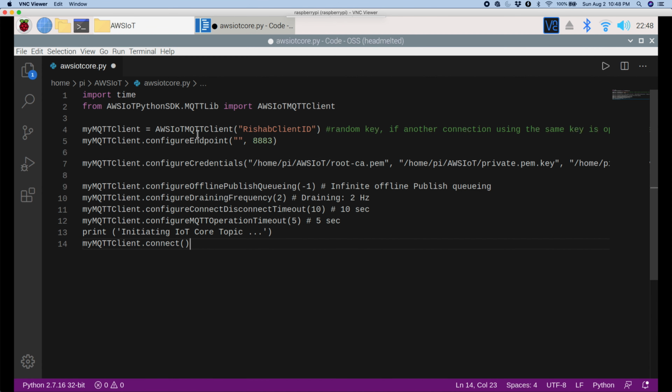Alright, now I'm going to paste in the rest of this code. So here, this might look a little intimidating, but it's easy once you think about it. Here we're just connecting to a client. This is just a random key. I just called it Rishab client ID, but you can really call it whatever you want. So here we're configuring the endpoint. This is the default port number for ATS, and we actually have to configure the endpoint.